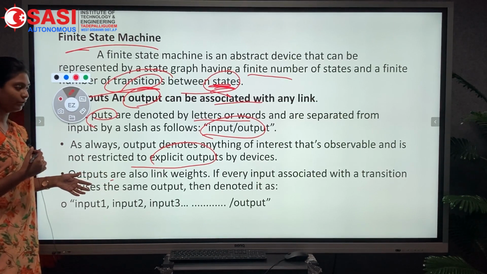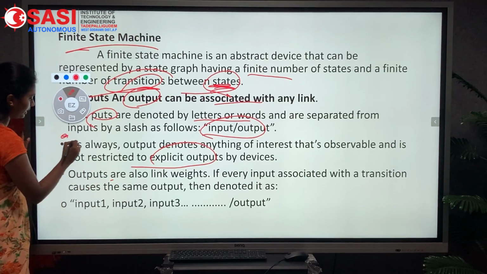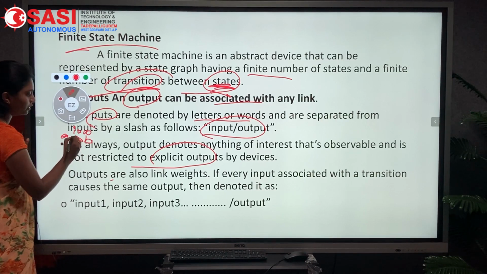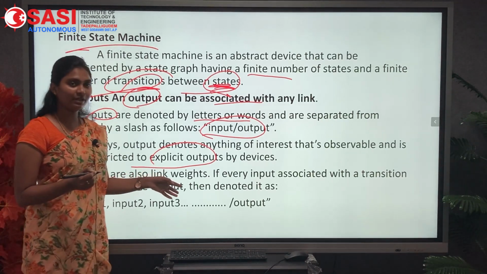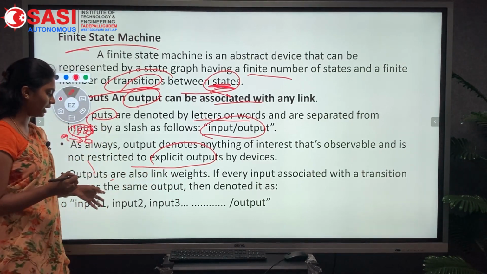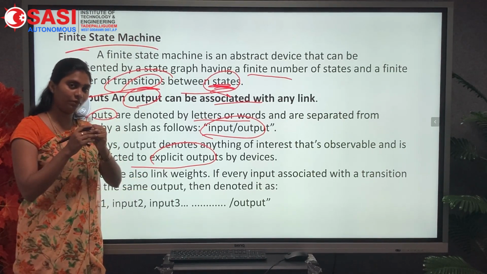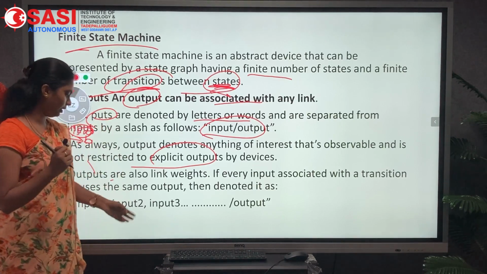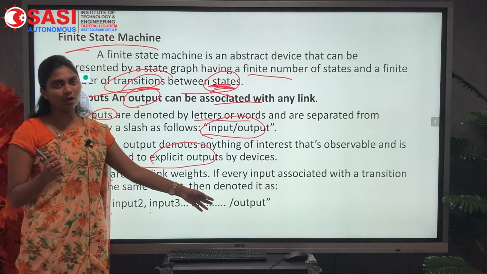Next, the outputs of the links are weighted. Why is it weighted? Going from A to B, it is weighted because, for example, I equals 10. So when we give the input, it is a weighted statement. Then in the transition, when we take the input, the output of the transition is the same, so it will be input 1, input 2, input 3, and so on, over the output.